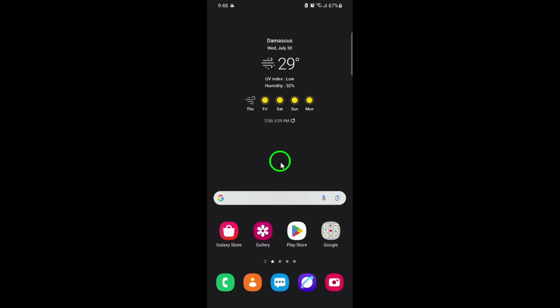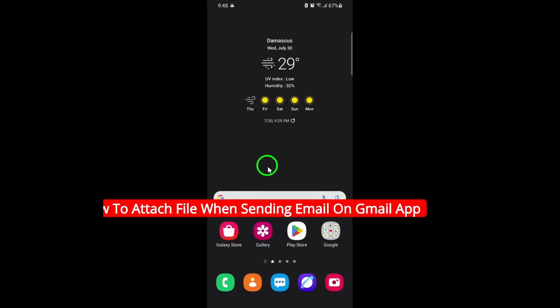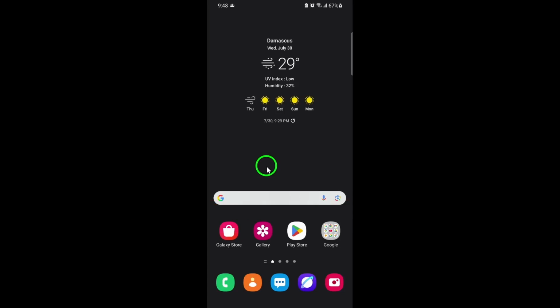Welcome. In today's quick tutorial, we're walking you through the updated steps to attach a file when sending an email using the Gmail app. Whether it's a document, a photo, or a PDF, attaching files on the go is simple once you know where to tap. Let's get right into it.